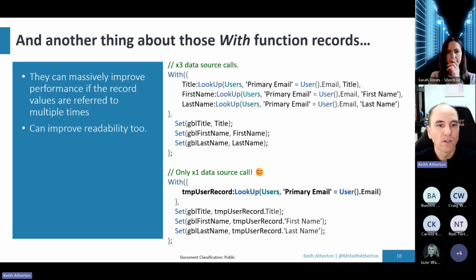And the other benefit is this can often improve the readability as well. Because we've broken it down into smaller chunks with these record variables, it's not one big gnarly, overcomplex PowerFX expression. So we do get a few wins by taking this approach.